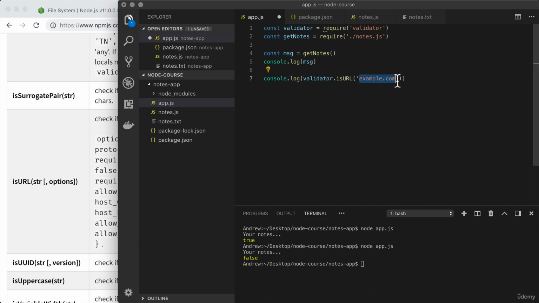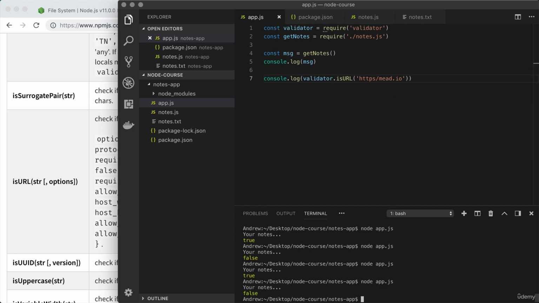Then I'm going to change the string value I provide. Let's go ahead and try my own site URL, https://mead.io. I'm going to save the file. I'm going to rerun the program, and this time we get true. Now I'm going to mess that up. Maybe I'll do something like remove one of the colons and the /. I'll run the script again, and what do I get? I get false. This is indeed an invalid URL.